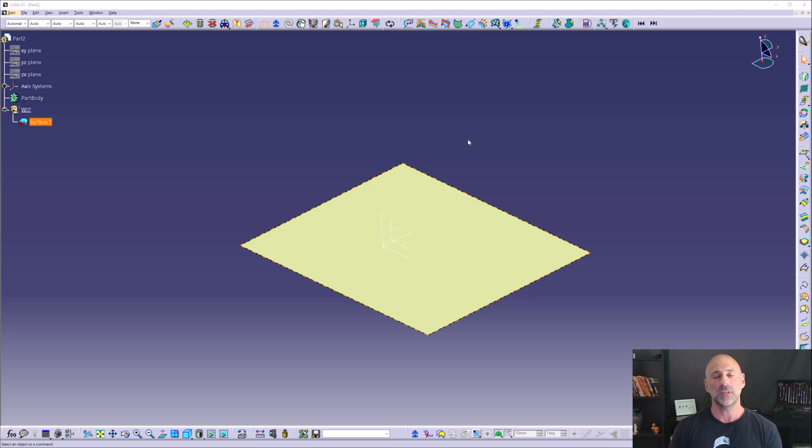Hey everyone, Steve here. And today I'm going to talk about V5 and the V5 tree. The reason behind it is because I do believe from my own experience that it is by far the most powerful tree, or modeling navigator, part navigator, tree, whatever you want to call it, that any CAD system has. And there are lots of reasons behind that.